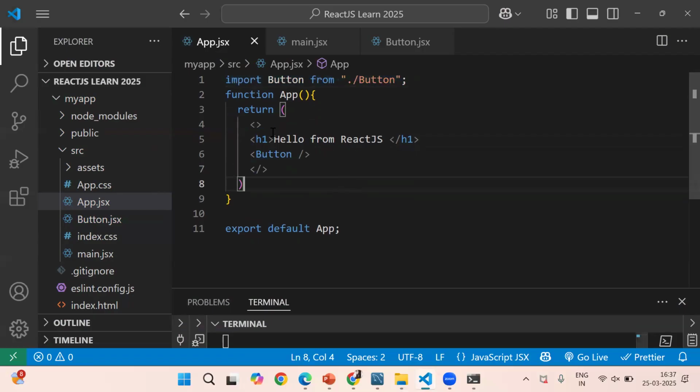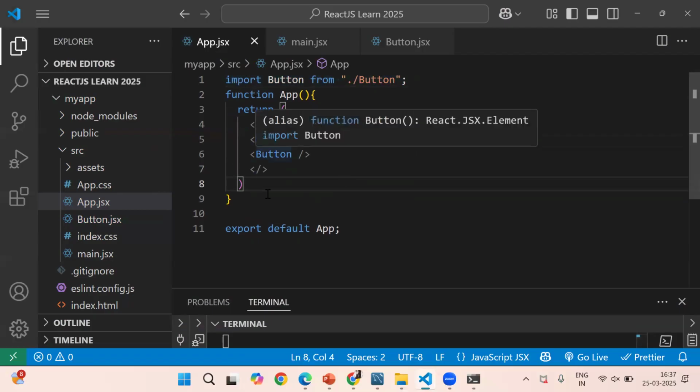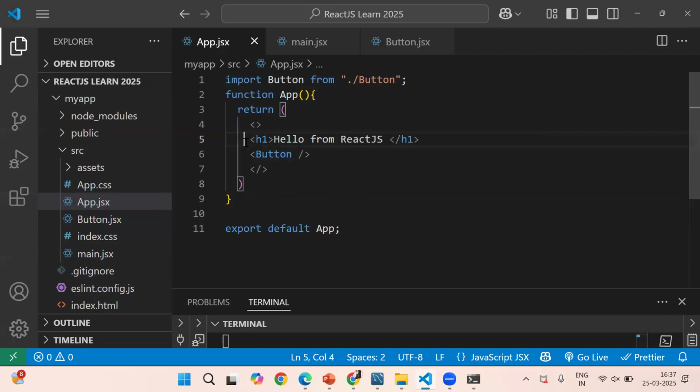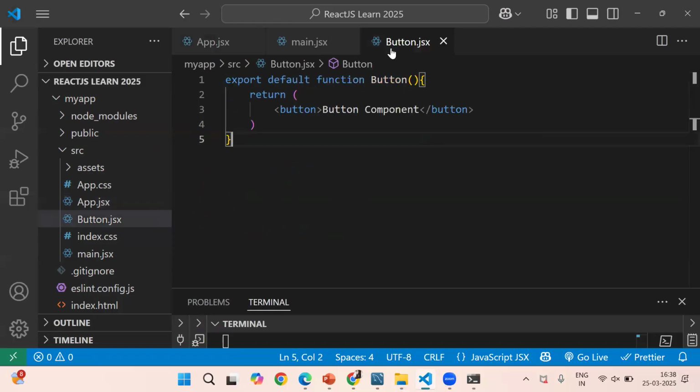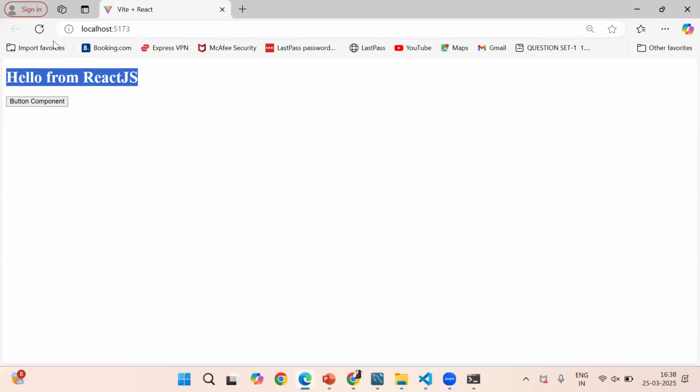Now see here, the app output you are getting on the front end will be the h1 plus the button component. What is the button component returning? It is returning one simple button. So now if I go back and refresh it, you can check it here. We got the heading and we got the button component. So your front end has two components. This is the output of the app component, and inside the app component, this is your button component.